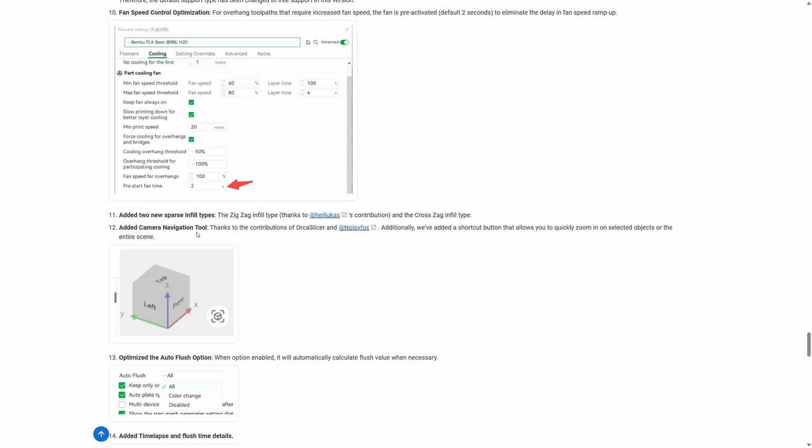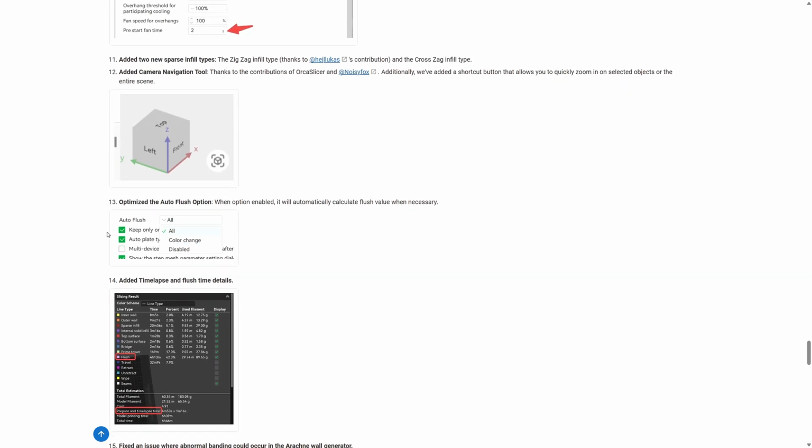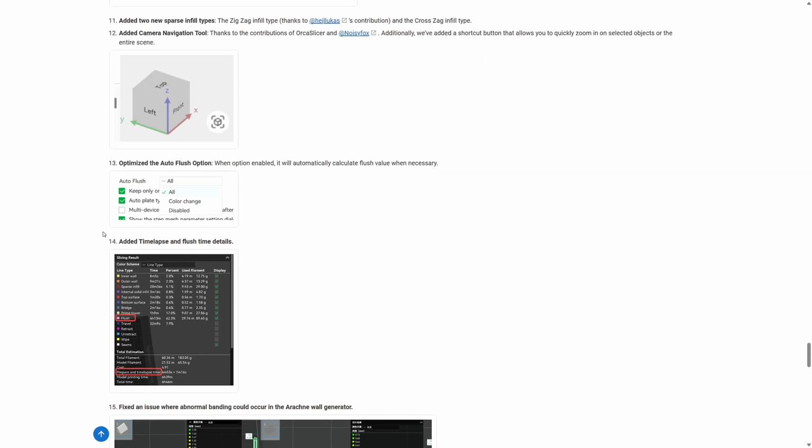And finally, a quality of life upgrade, the new camera navigation tool. With the help of contributors from the Orca Slicer team and Noisy Fox, you can now zoom directly into a selected object or the entire build plate with a single button click. This makes managing your workspace and large projects a whole lot smoother. All of these tweaks may seem small on their own, but together they show how fast Bambu Studio is evolving.